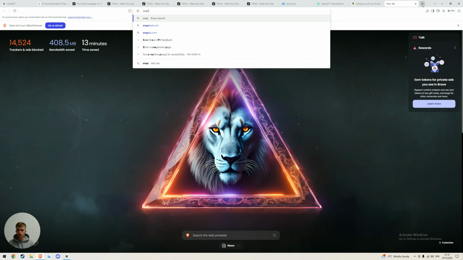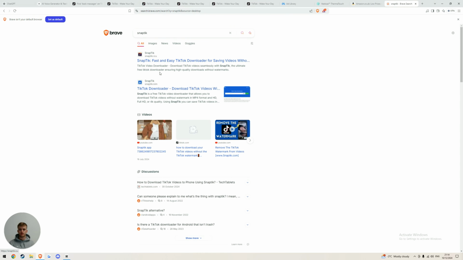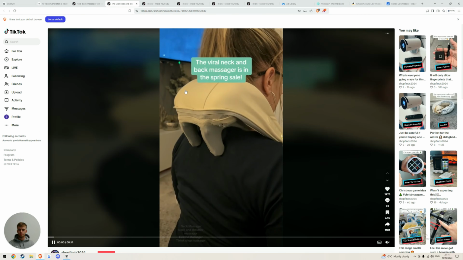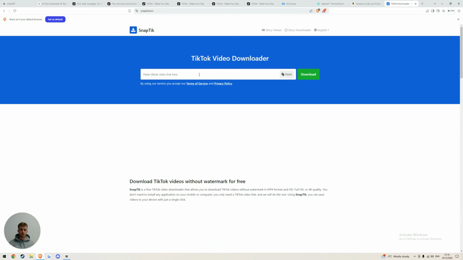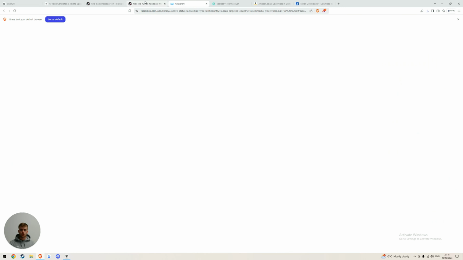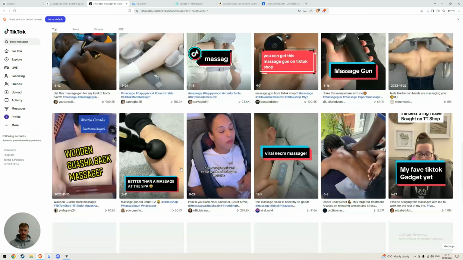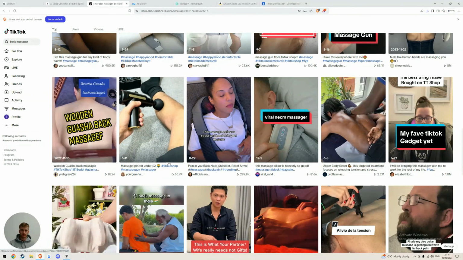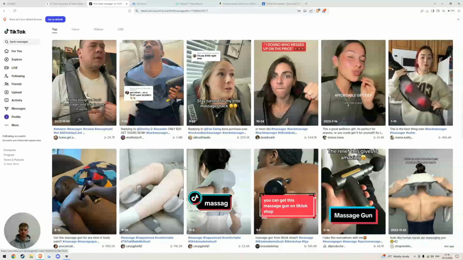Then we're going to go on a website called Snaptic. This is a way that you can download your TikTok videos from. You can basically just get them right from the source. So you paste in the link there, and then you can just download them straight away. So then once you've got a few different videos from TikTok and you feel like you've got enough b-roll, I've only downloaded like 4 or 5 for this example.